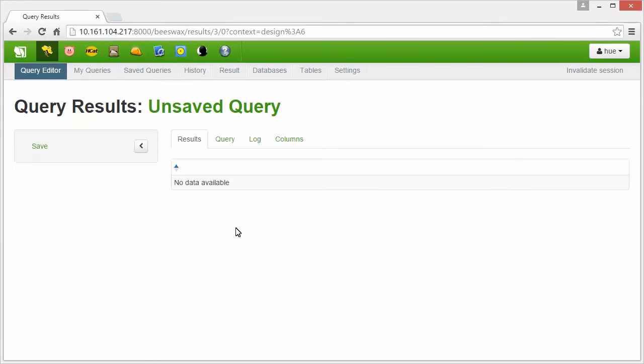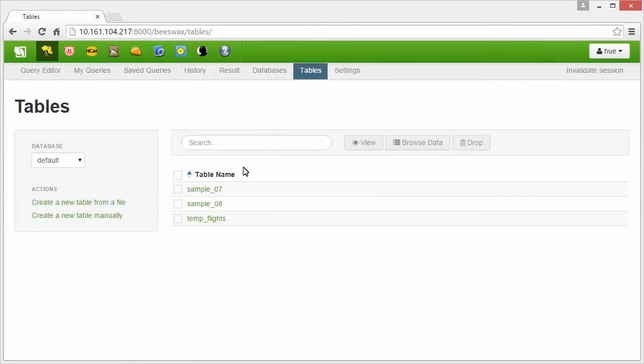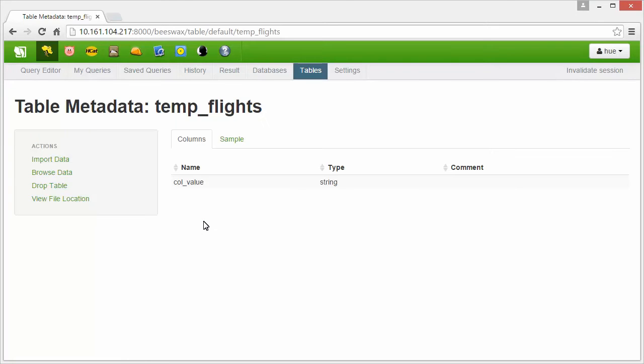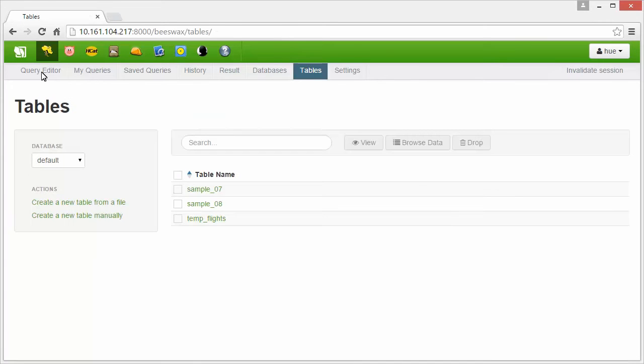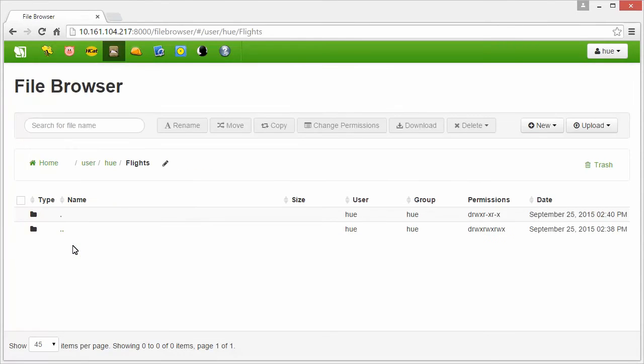Now we'll take a quick look at the data in the temporary table. Note that the contents of the CSV file have been loaded into the single column in the table. When a file is used to create a table, the file itself is consumed in the process. We'll take a quick look in the file browser to confirm. The file is no longer available.